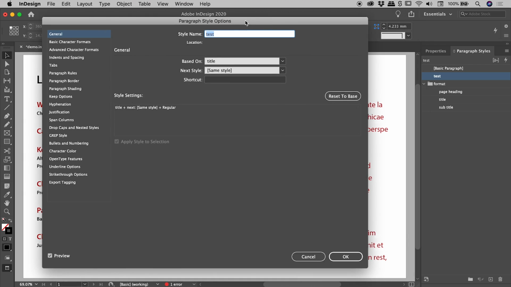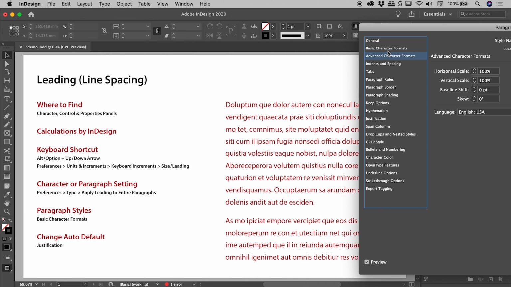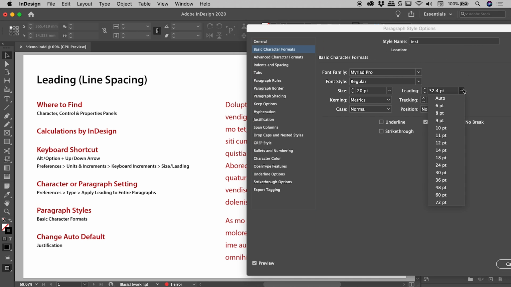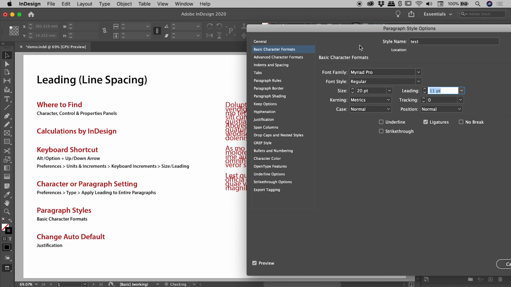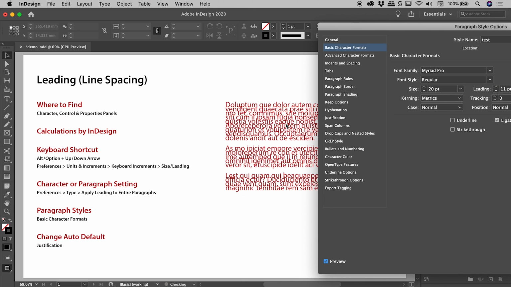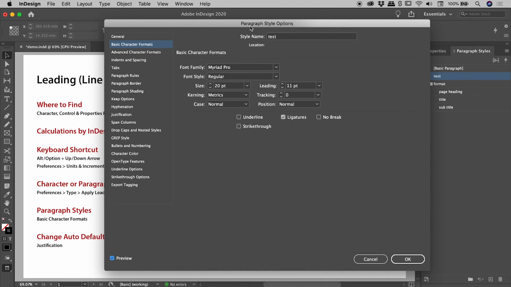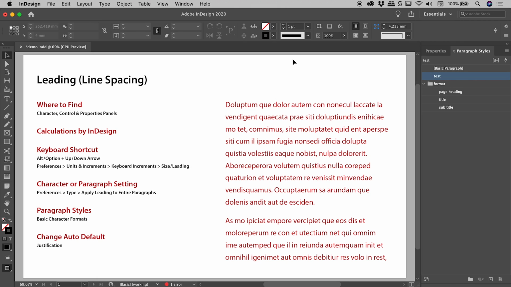Because the main thing I wanted you to see is, if I go back into that paragraph style, and I come back into basic character formats is what I was trying to click on just there, guys, and you can see if I change the leading to something like 11, something silly, with the preview turned on, you can see it changing just out there. Now, I know this is a horrible style, guys, but the main thing I wanted you to see just there is when you set up a paragraph style within the basic character formats is where you'll find the leading option just there. So let me cancel out of there.